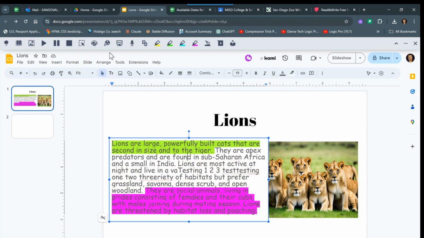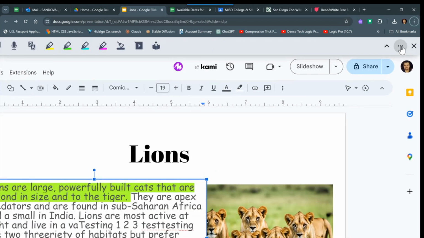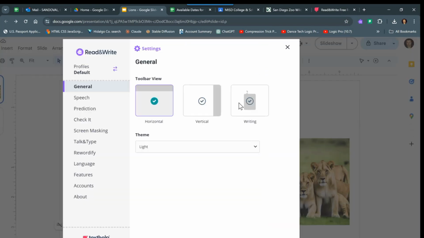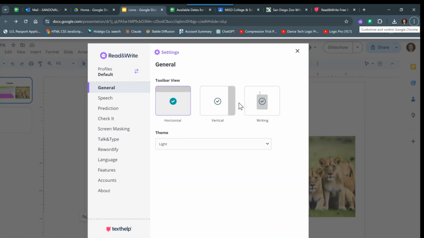If you feel that the speed is too fast for the student, you can go to the actual settings for the app. If you look at the toolbar and go all the way to the right until you see the 3 dots up here, click there one time and then go down to settings. You're going to see some other preferences that you can set up.